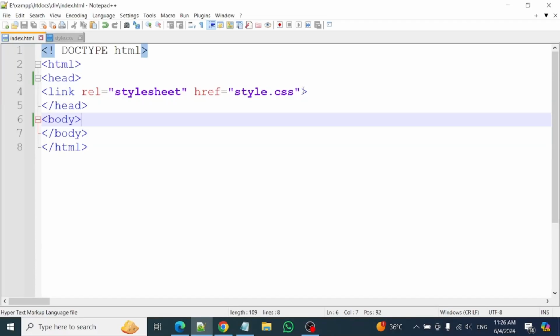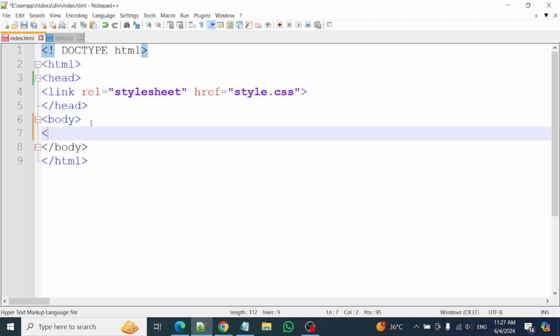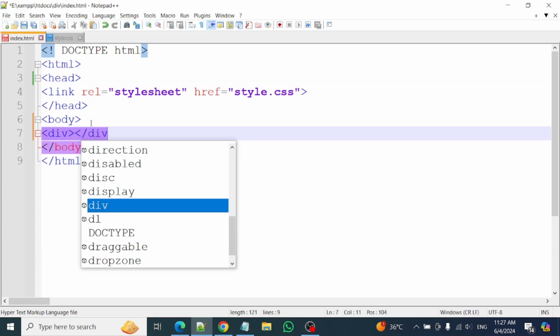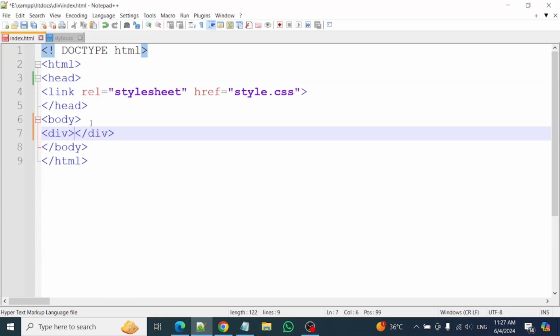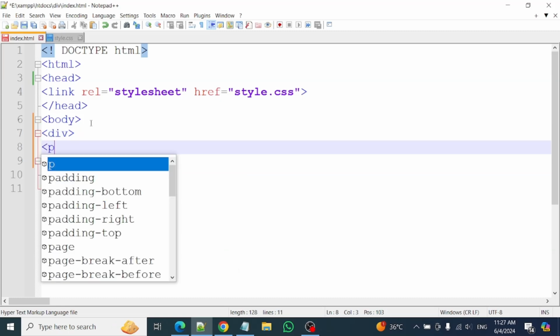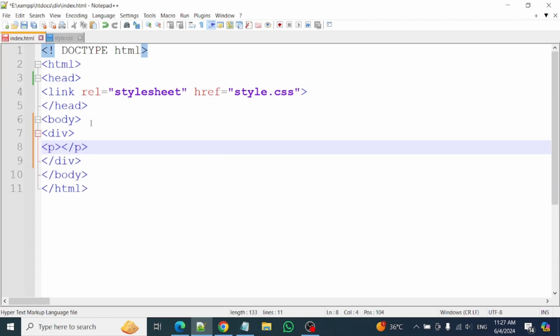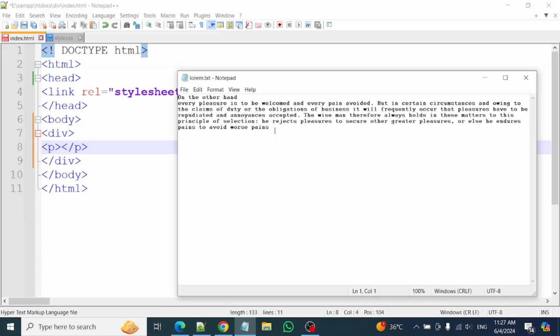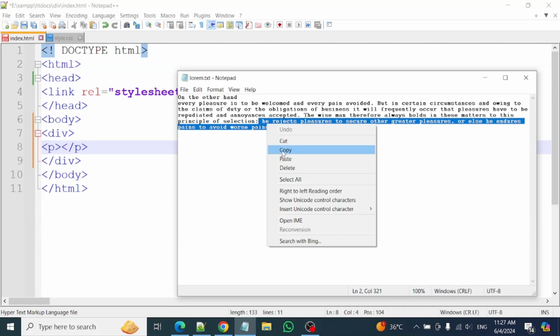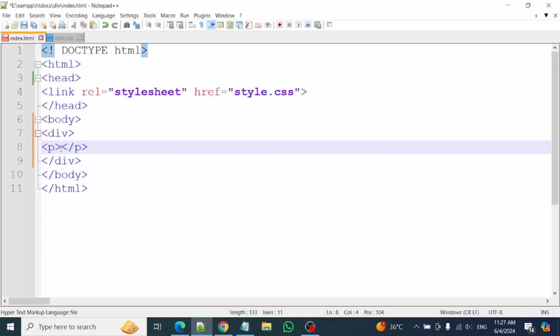In this CSS tutorial, we will learn about CSS height, width, and maximum width. In the body section, we will use a div element, open tag and close tag. Between the div tags, we will use a p element, open and close p tag. In the p tag, we will use text, dummy text just for learning, paste.